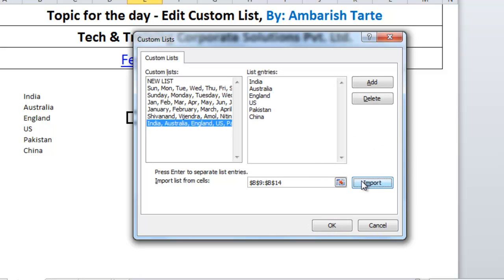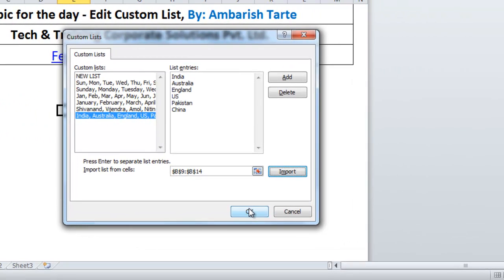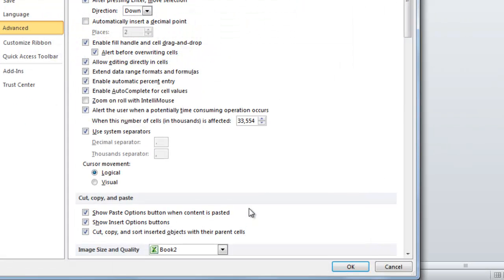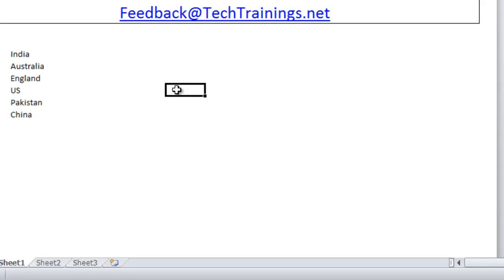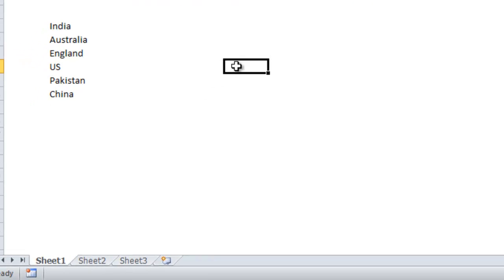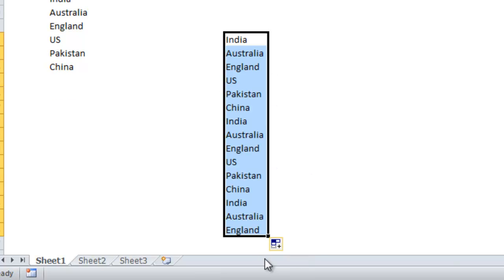As soon as I hit the import button, I see that the list which I want is already prepared here. That's it. I now click on OK from this custom lists window. I also click on this OK from the Excel options window, and that's it. It's done. Now when I come to this Excel sheet, and now when I type India, and now when I just drag it down, see what am I going to get.